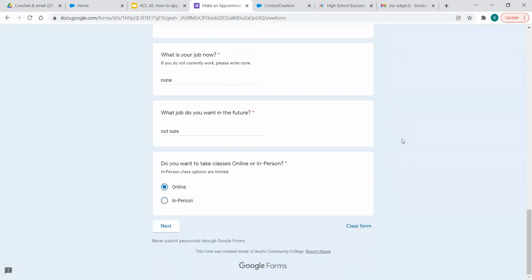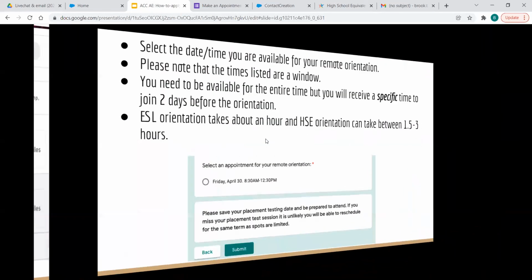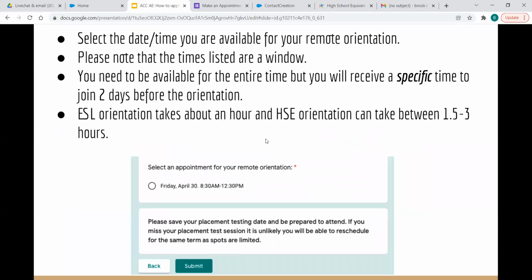It will ask you if you want to take classes online or in person. Please note that your preference is not guaranteed for class registration. The class options for online and in person will be discussed with you at your orientation event. You will then click Next. Once you click Next, you'll see a list of dates and times for your orientation session. You will select the date and time that you are available for your remote orientation.